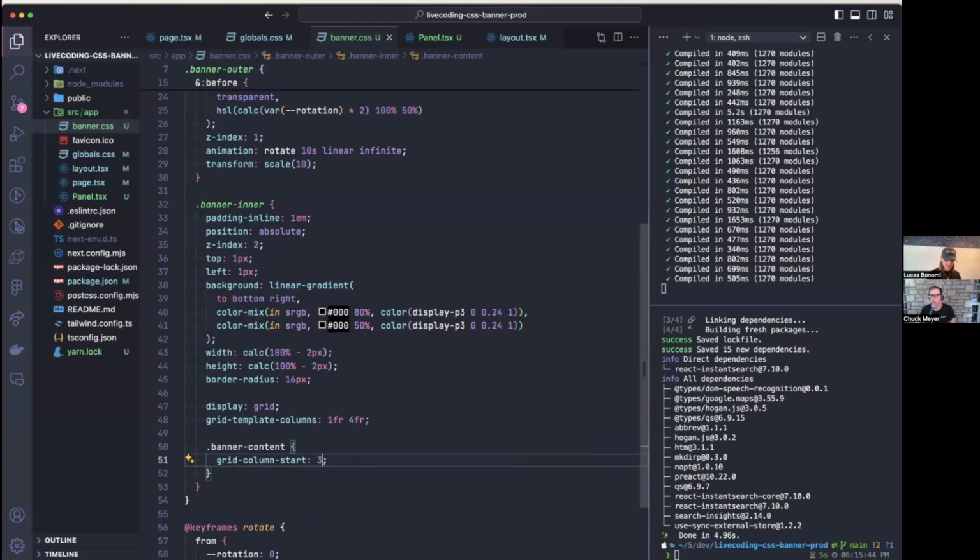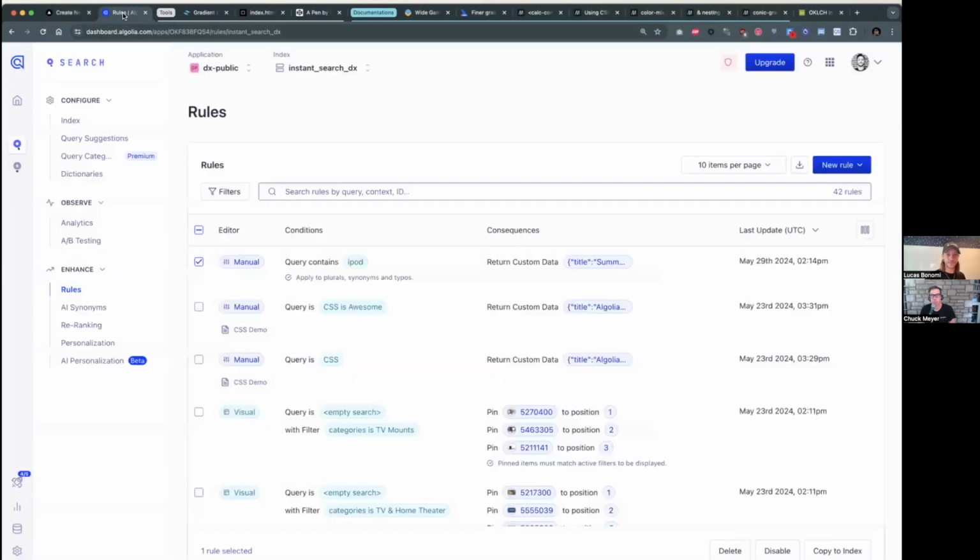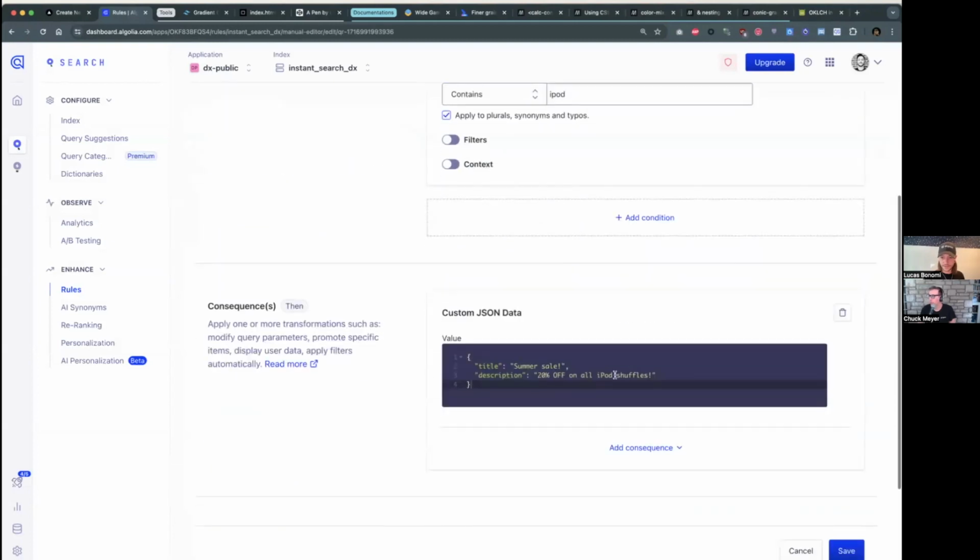Is Grid column start 3? No, we want 1. So we wanted 2. Okay. Actually, you know what? We're going to edit that rule because we want more text to fill. Great. Okay, and we'll put a link to the CodePen in the description on YouTube too when this goes up.